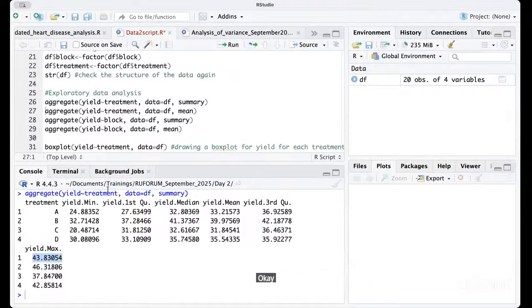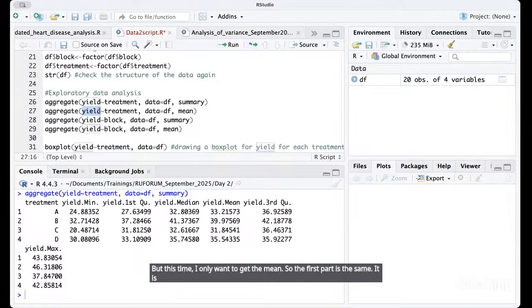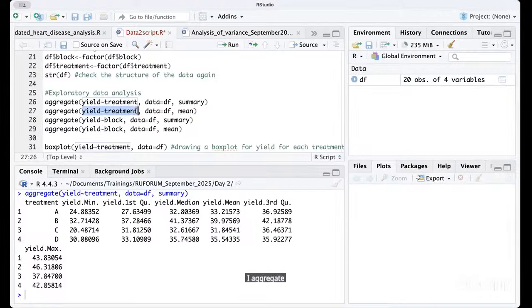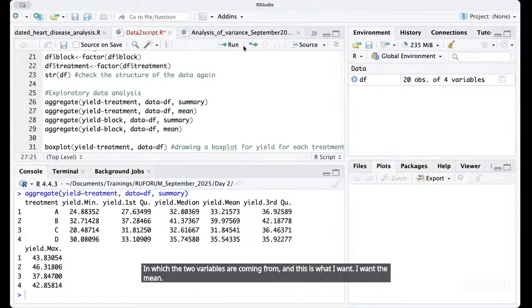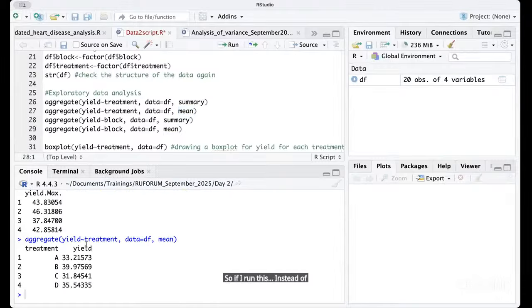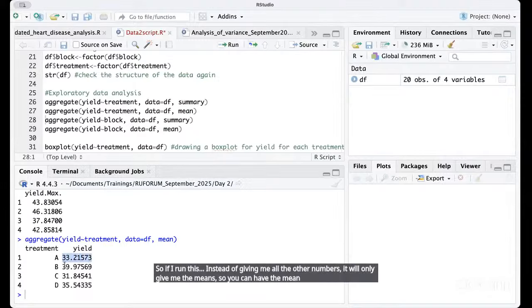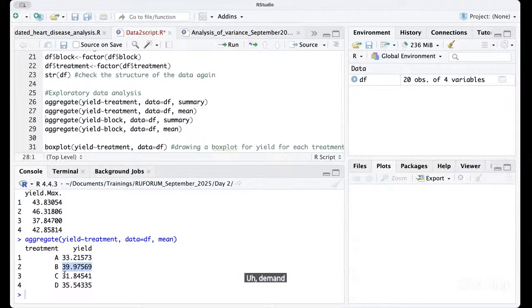Okay. I can do the same thing here, but this time I only want to get the mean. So the first part is the same. It is yield. I aggregate it by treatment. This is the name of the data set in which the two variables are coming from, and this is what I want. I want the mean. So if I run this, instead of giving me all the other numbers, it will only give me the mean. So you can have the mean for A, the mean for B, the mean for C, and the mean for D.